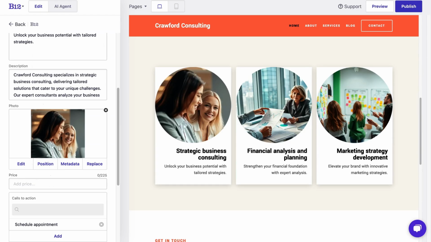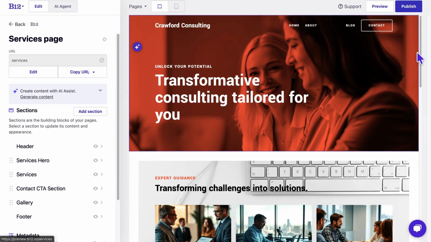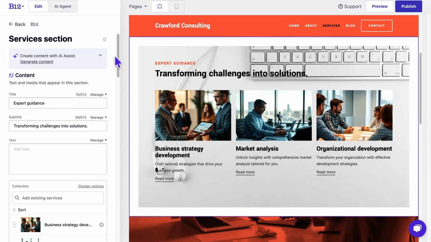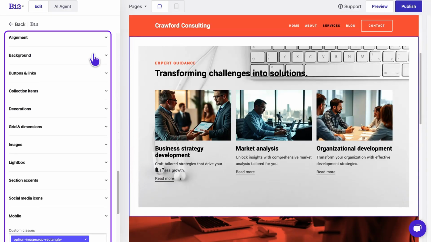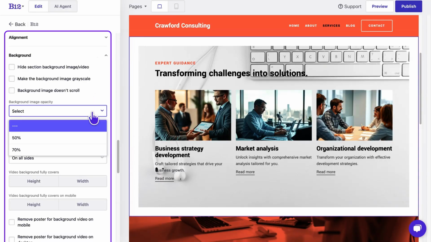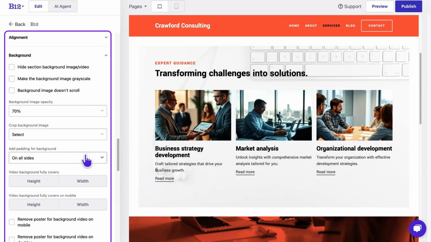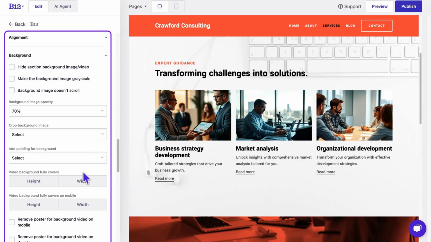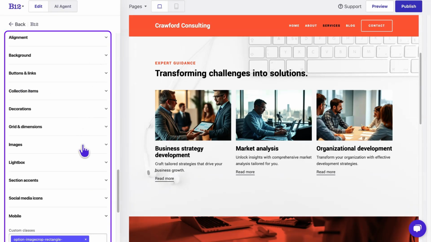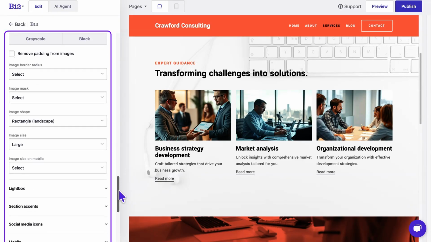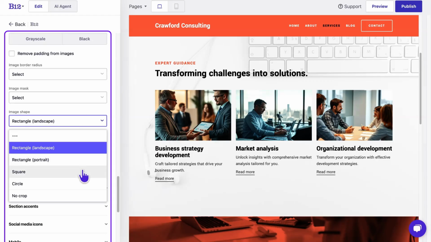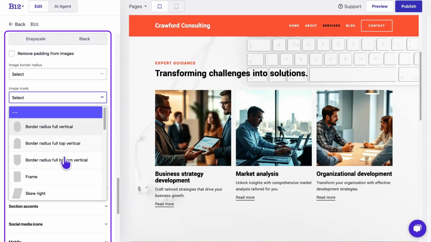You can also do additional edits and customizations to your section images. Go to the page that you want to edit. Click the section, then scroll in the left sidebar to access the background or image settings. Here you'll find controls for background effects such as opacity, contrast, scrolling behavior, and video display. Under Images, there are also options to adjust things like image shape, size, color, captions, masks, and overlays.